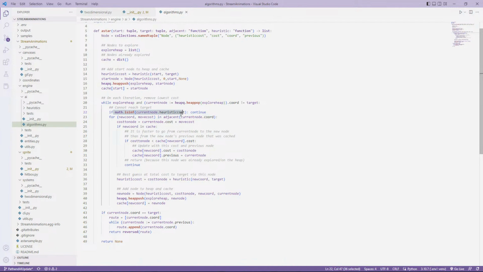If our heuristic cost is infinite, so this is just a way for our heuristic to say, and now you can't actually get to this node. Really what should happen is the adjacent function, which determines, we'll get to that down here, the adjacent function, which determines what cells you can travel to, really should not provide us with any nodes we can't actually travel to, but just in case, we got that.